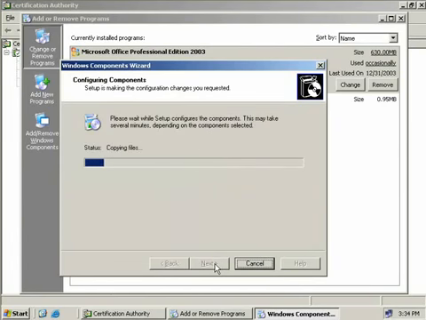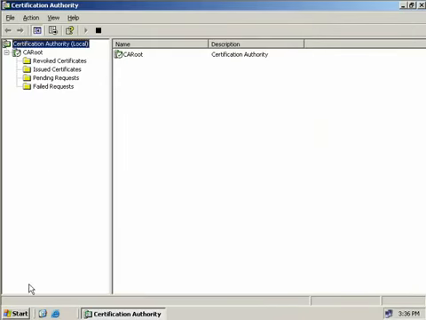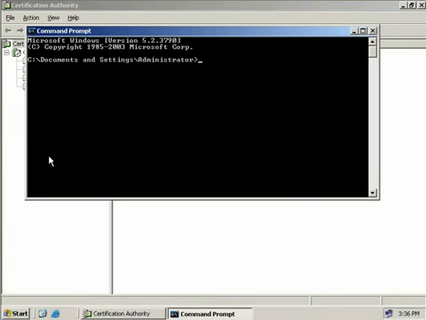Now I'll pause this video and we'll return once the files have copied to our server. Okay, IIS installation is now finished, so we can click on Finish, and I'll just close this down. Now we'll click on Start and we'll open up a command prompt. And to get IIS working with our web enrollment support, we'll need to type in certutil -vroot, and we'll hit Enter.